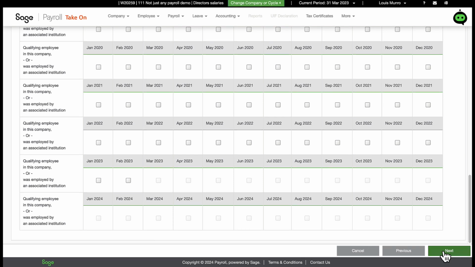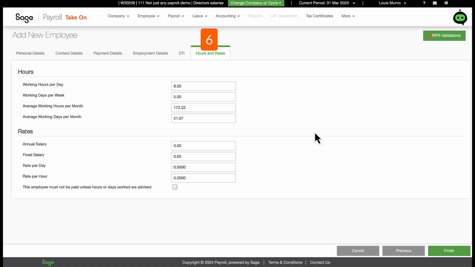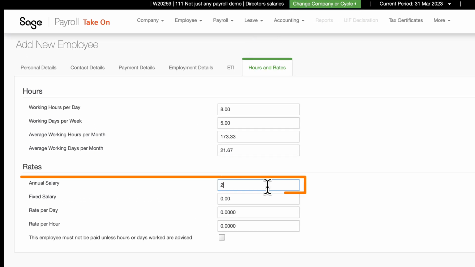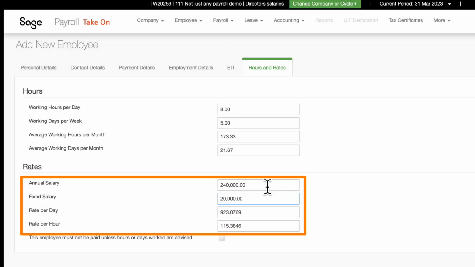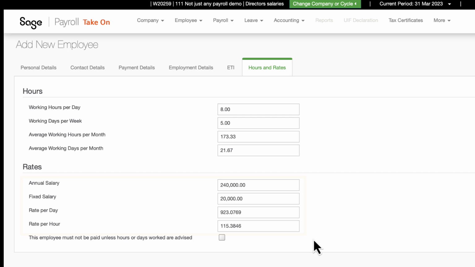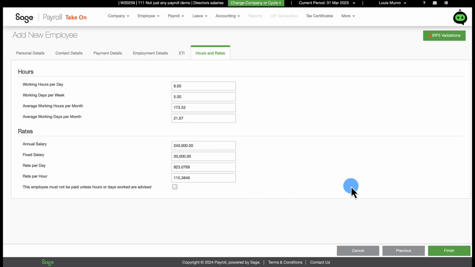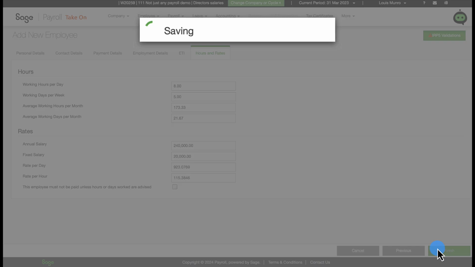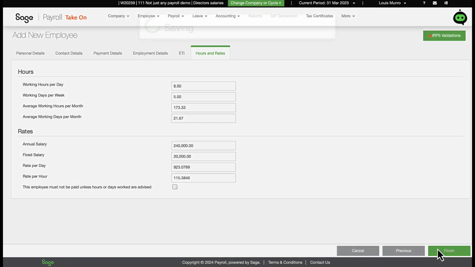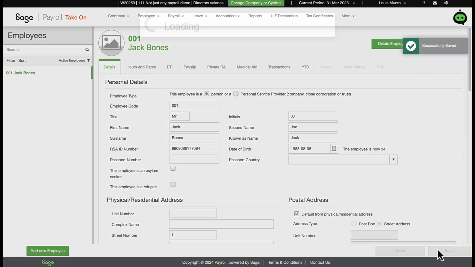Once you click next, you'll be taken to the sixth and final step of the employee setup. Here we focus on recording the employee's contractual hours and salary rate. Simply enter the annual salary or any specific rate, and Sage automatically calculates and fills in the remaining rates for you. Upon clicking finish, the employee details are updated and saved in the system.